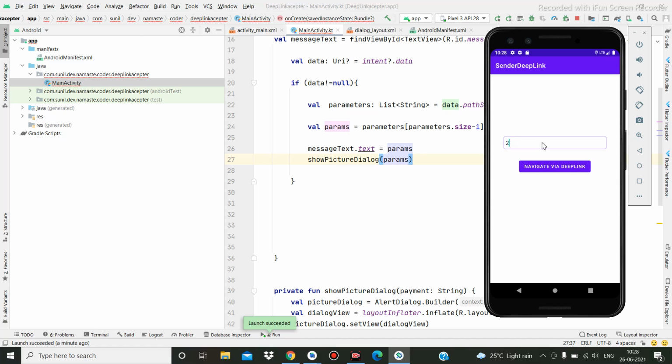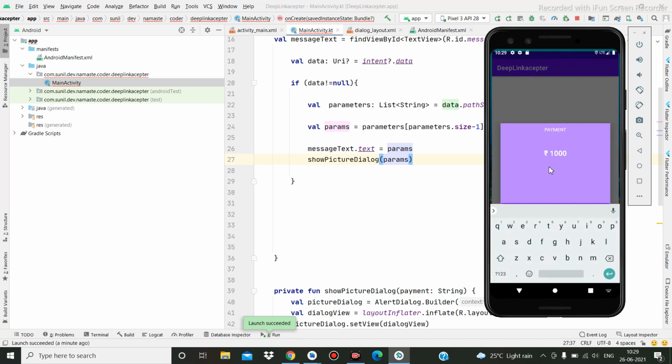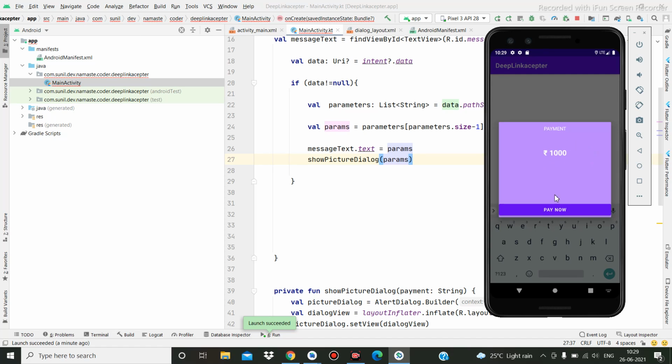Again, if you want to try something else, this time 1000 rupees, but this time it will directly navigate to the other application. See, it directly launches.